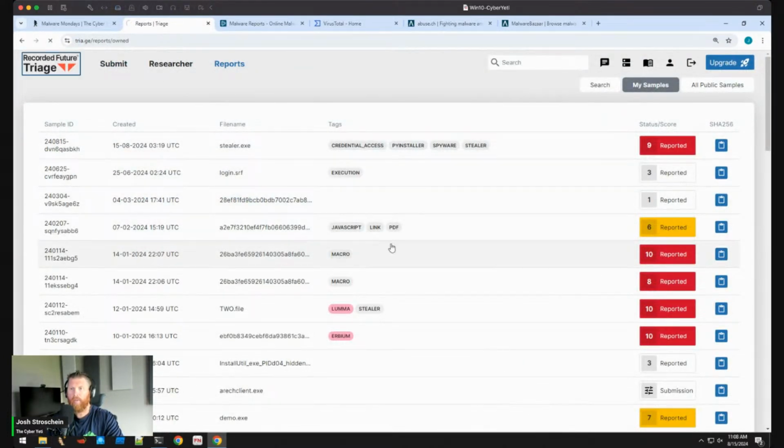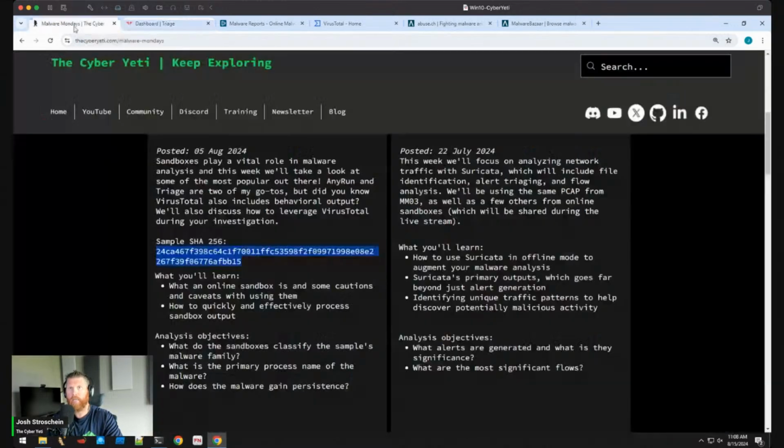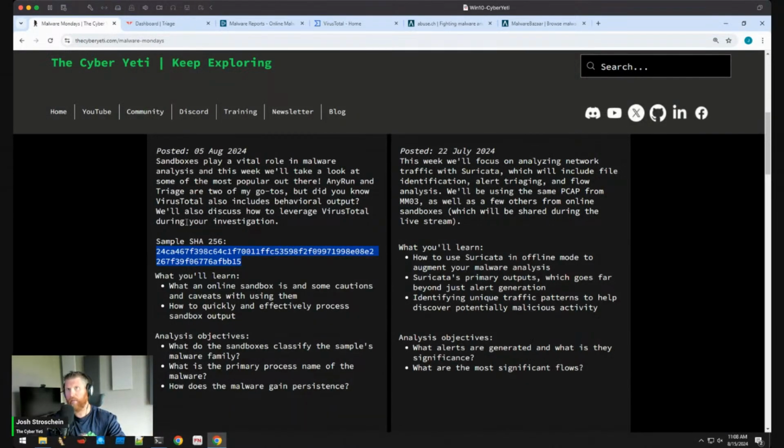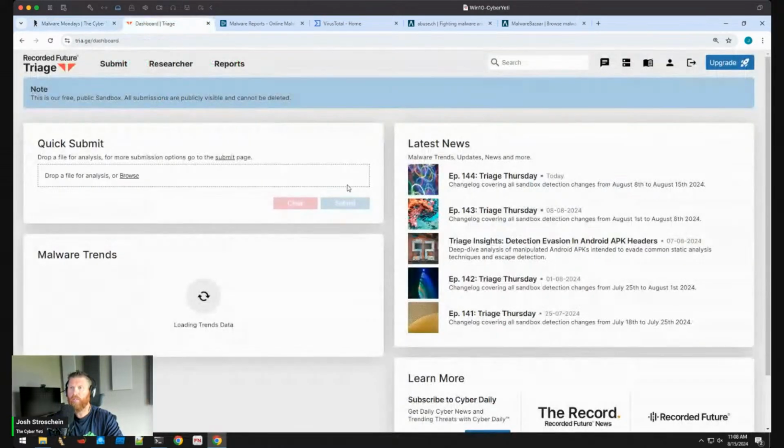Okay, so that's where some of the samples are going to come from. All right, I'm going to go ahead and copy the SHA-256. This is our Amadey sample that we've been working on throughout the last few Malware Mondays. We'll use that as our entry point into our first sandbox, which is Triage. Now, Triage has been acquired by Recorded Future.